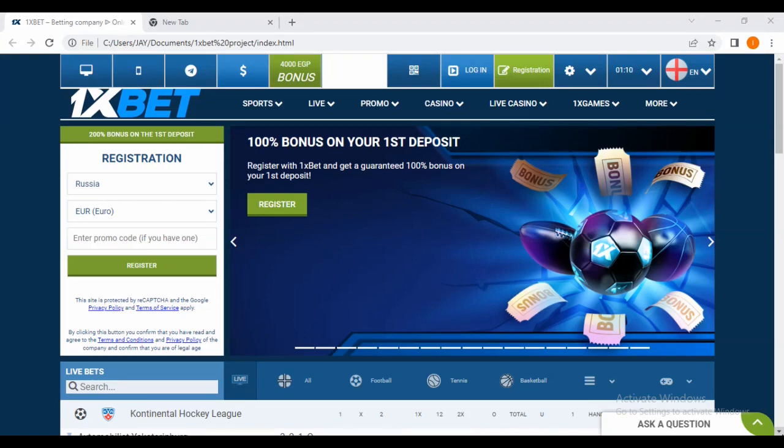This is a 1x bet clone using ReactJs. This project is well suited for beginners. Believe me, you are not going to have any problem. There is no need to be an expert in JavaScript, as I'll be using the best CSS practices to make sure that this project is completed using ReactJs.